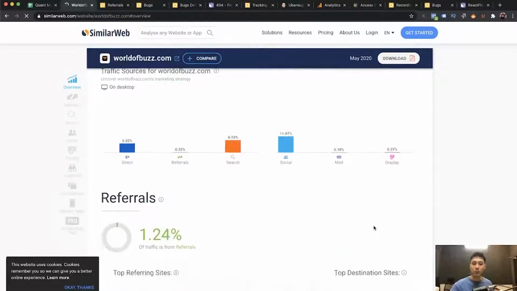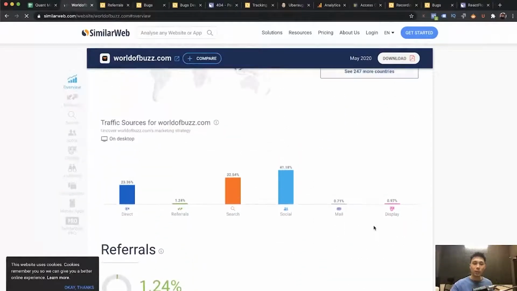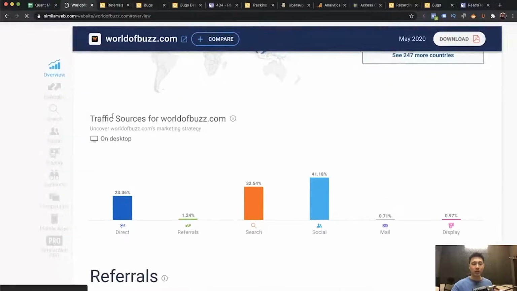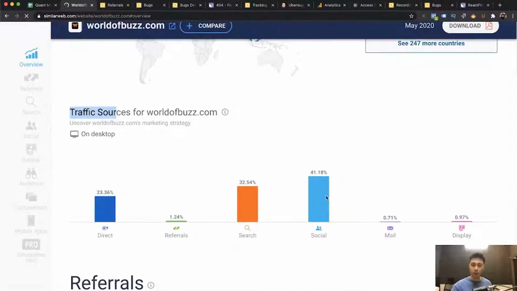So for example, if I scroll down a little bit, I can see that World of Buzz gets their traffic, the sources, mostly 41% from social channels. This means Facebook, YouTube, Instagram, social. World of Buzz is a magazine, a news site, right? So we know that most of their traffic came from social. Now, a lot also came from search. So from here, we can immediately see where our competitors, let's say World of Buzz is your competitor, are getting their traffic from.